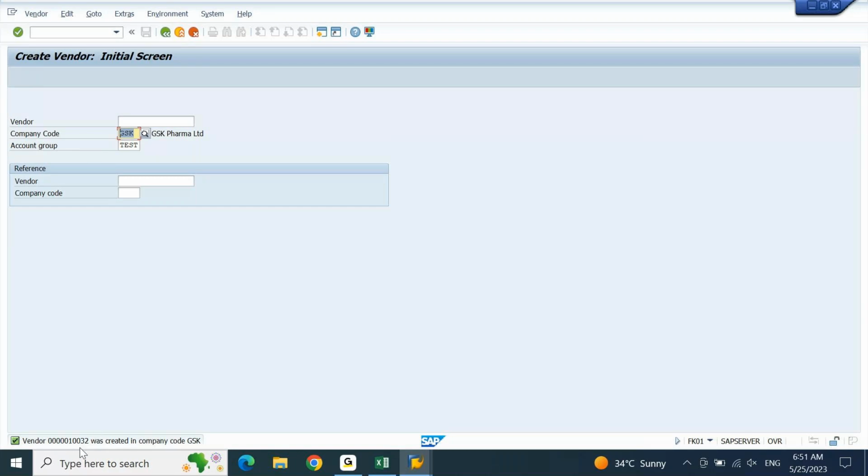Assuming another company code, which is your GSK1, GSK2, whatever, is creating another vendor, they will also put the same account group. Account group is common for everybody. When another company code is trying to create a vendor, they are not going to receive the same number. They will receive the next number. 32, they will receive 33. Another company is creating next one, they'll get 34 and so on.